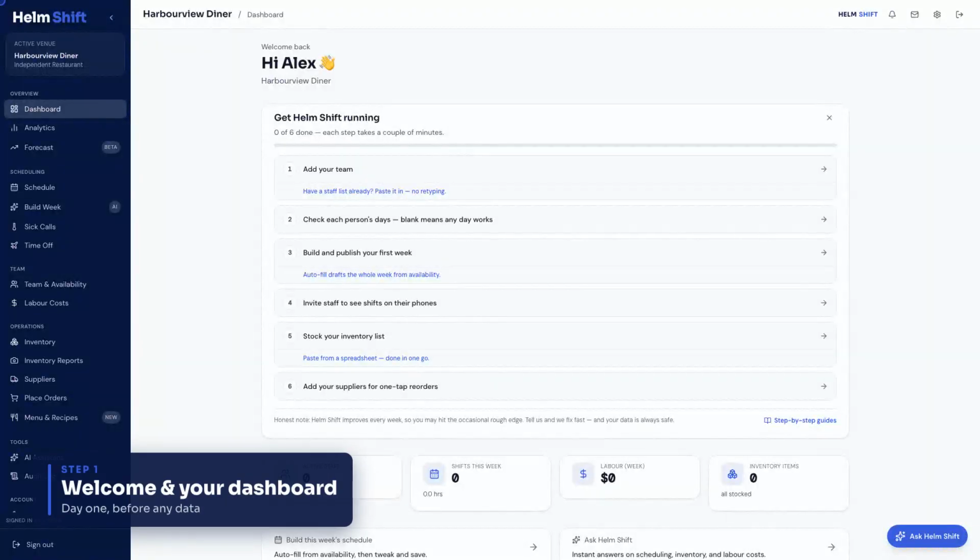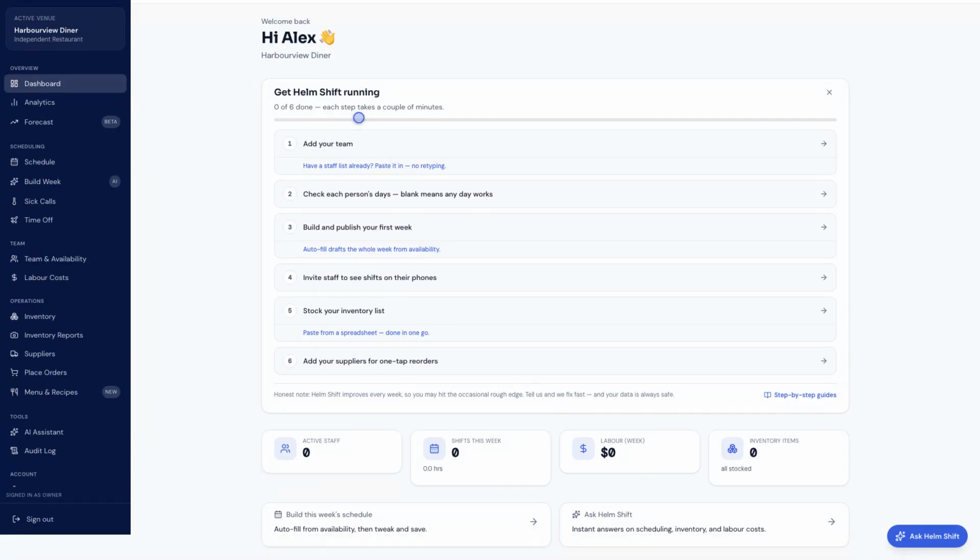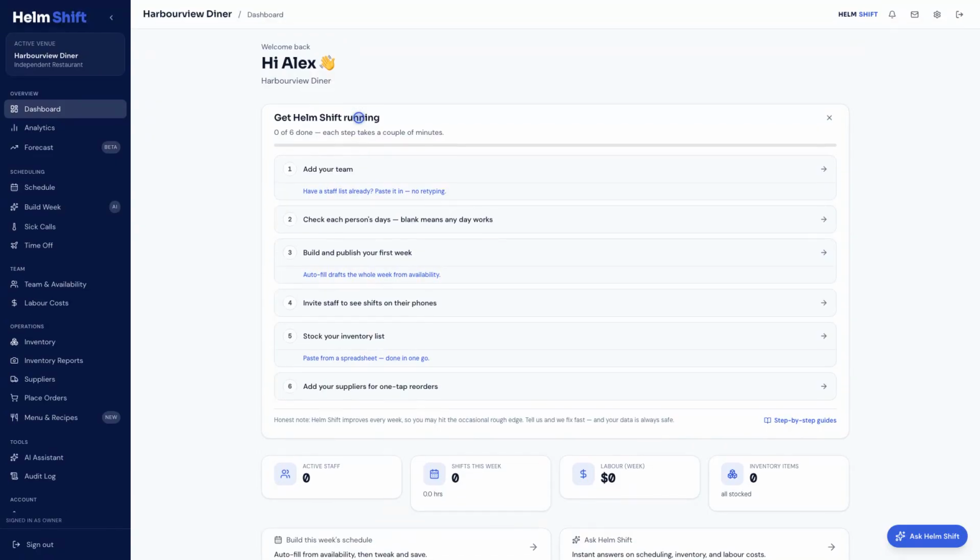Welcome to Helm Shift. This is day one, a brand new account before any data. The dashboard is your morning glance, and this setup checklist walks you through getting running. 6 steps, a couple of minutes each. Let's do the big ones together.